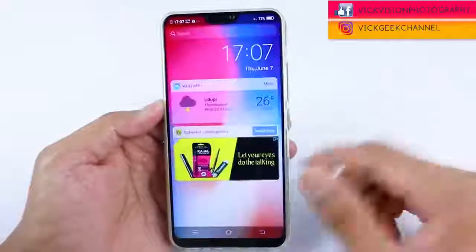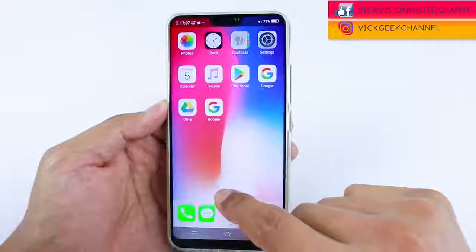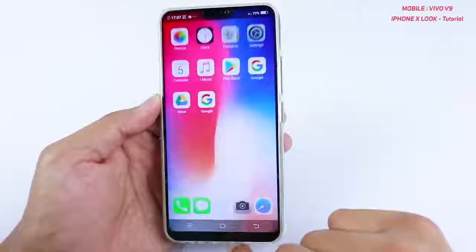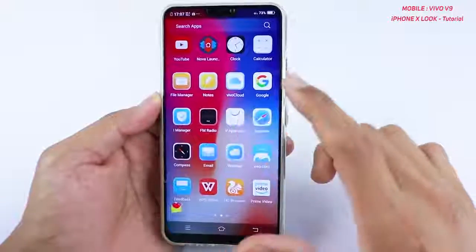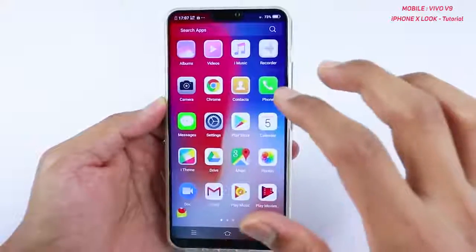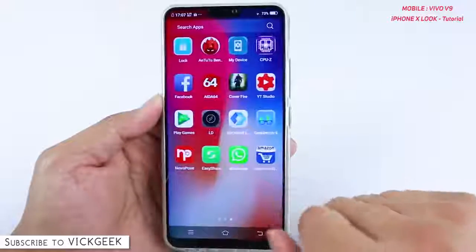So here's the iPhone X launcher. Boom, it's ready. If you slide up again, you get the notifications. From the bottom you get the app drawer as well. If you tap on this, you have the app drawer separate, very similar to the iPhone X look. You have the icon pack installed as well, and it doesn't consume a lot of MB. Really nice and well designed application, I would say.